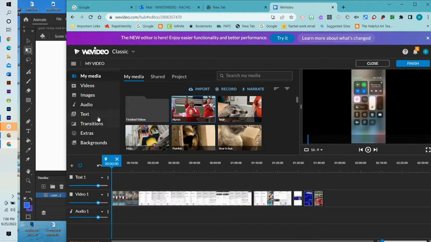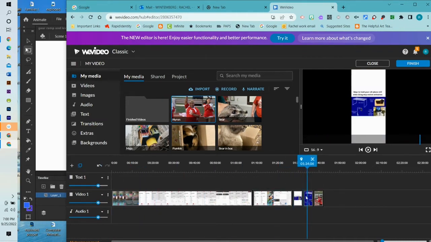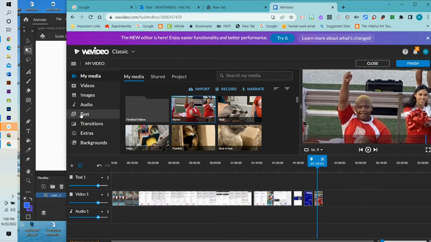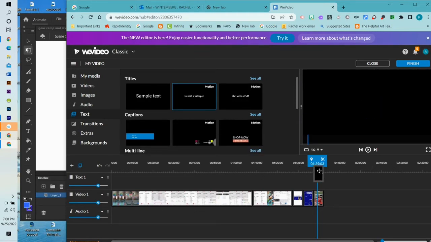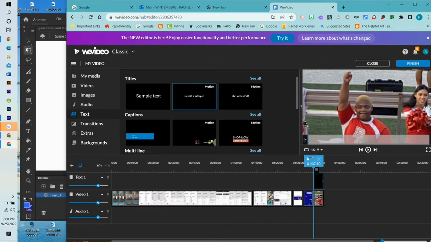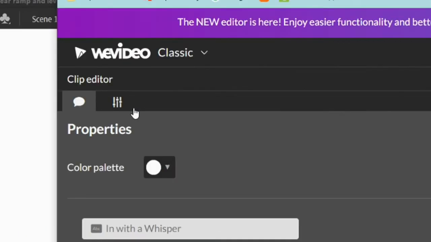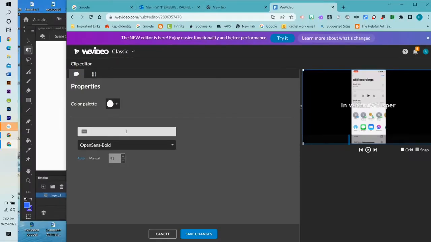Text and captioning. Let me just see if I can remember how to do this. Let's say I want text over a certain part of my video. I'm going to go to text, and I have different graphics here that I can use. Let's say I want In with a Whisper. I'm going to just grab it and put it right on top of the photo. And then if I double click on the text, the way that it works is you click on that little word balloon to the left. You type here.